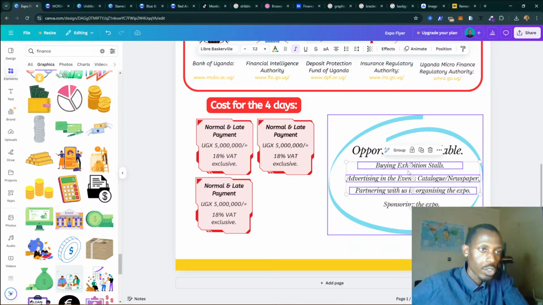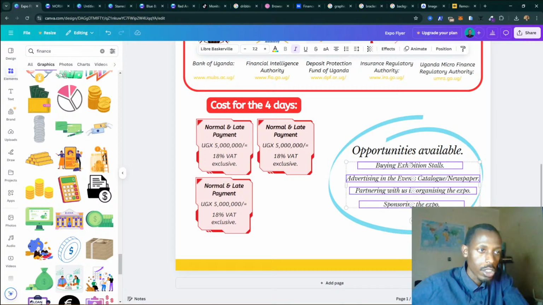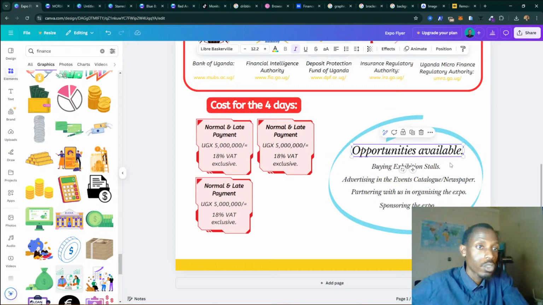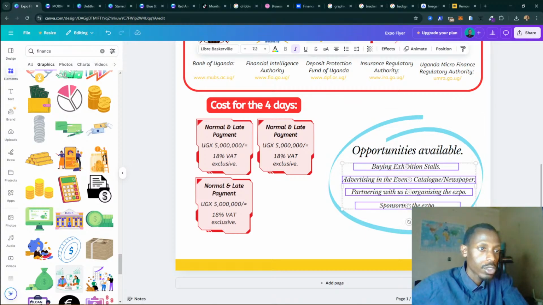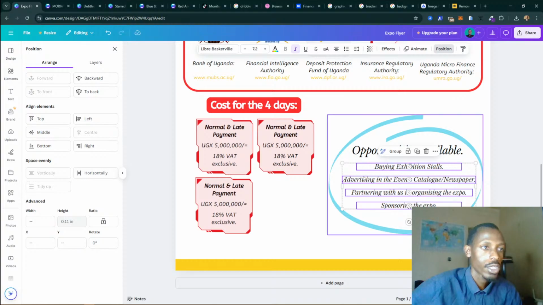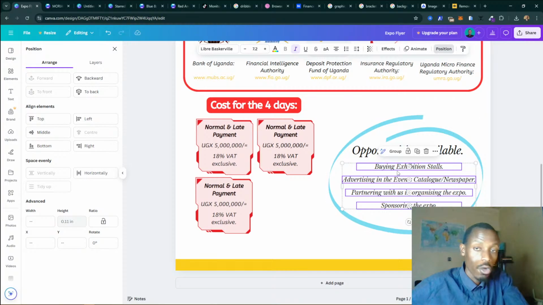And then to make sure the spacing between all of them is the same, I use the shift key to select all of them, select one and hold down the shift key to select others, and then go to position and look for space evenly. So select vertically, even horizontally, or tidy up. Tidy up is also helpful because it also makes sure everything is in the center. Okay, that's another cool trick right there, pro trick.